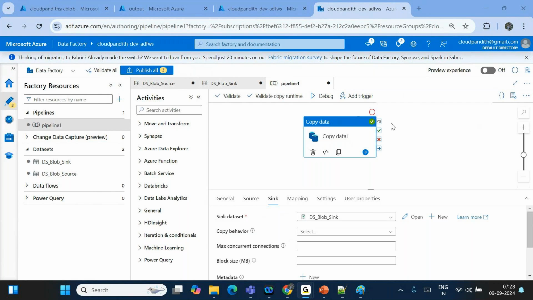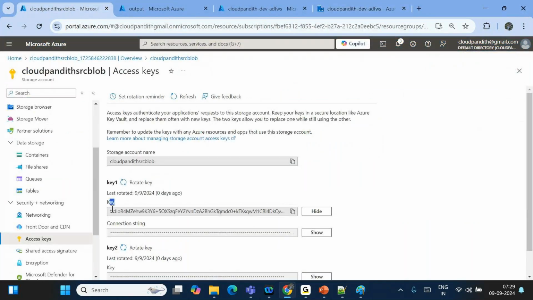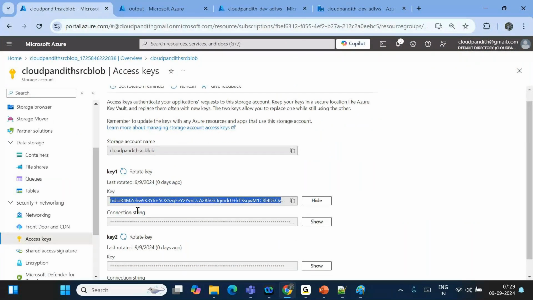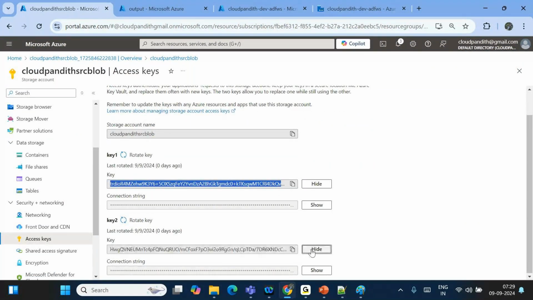The account key is nothing but the server connection. It's a storage account key. The key I'm showing you here, there will be two keys. Any key you can use. In the future, I'll manually upload this key and show you. Okay, I'll take this key.